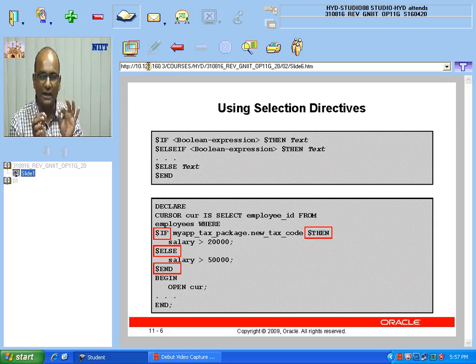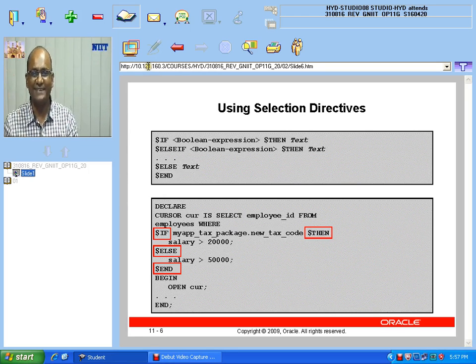So this $ represents a directive, and whatever text you mention in between these two, the if and then, would be taken as the selected part for compilation. Okay. Selective compilation means you are conditionally defining what should be compiled. If the condition is true, then it comes to the next part, and that part would be compiled. That is the way the entire process takes place.